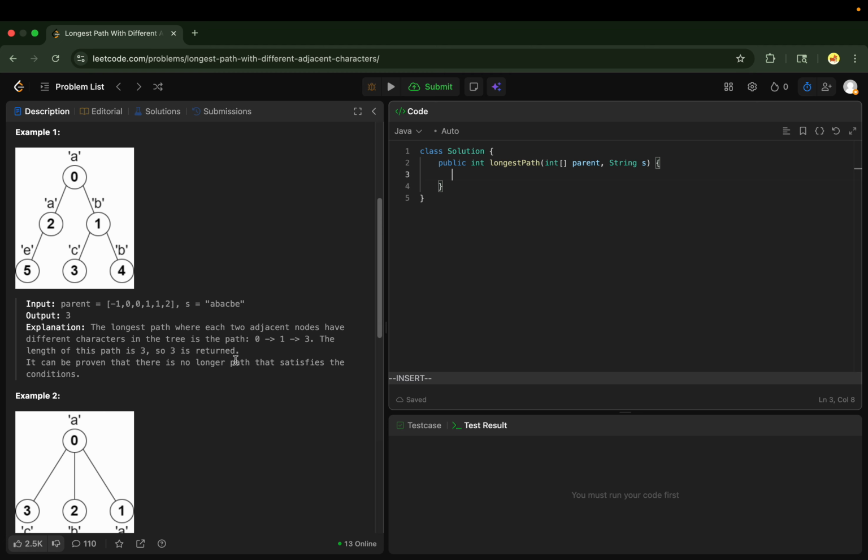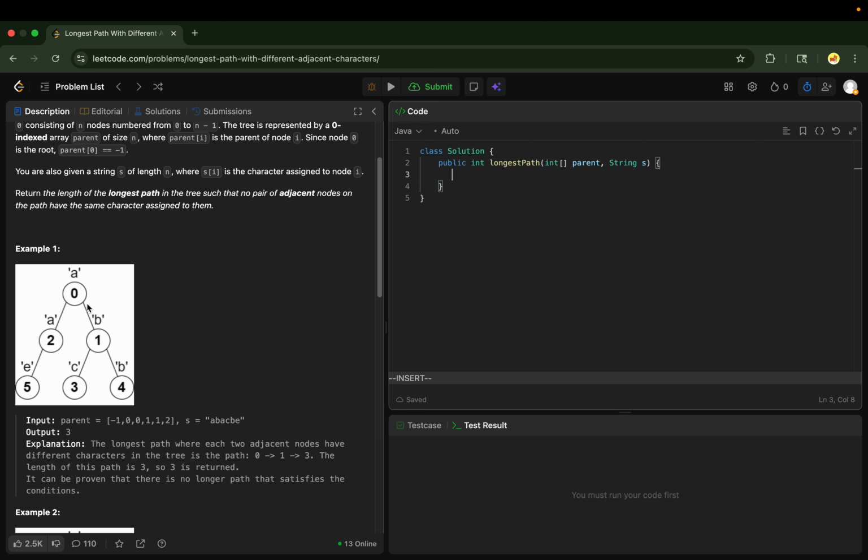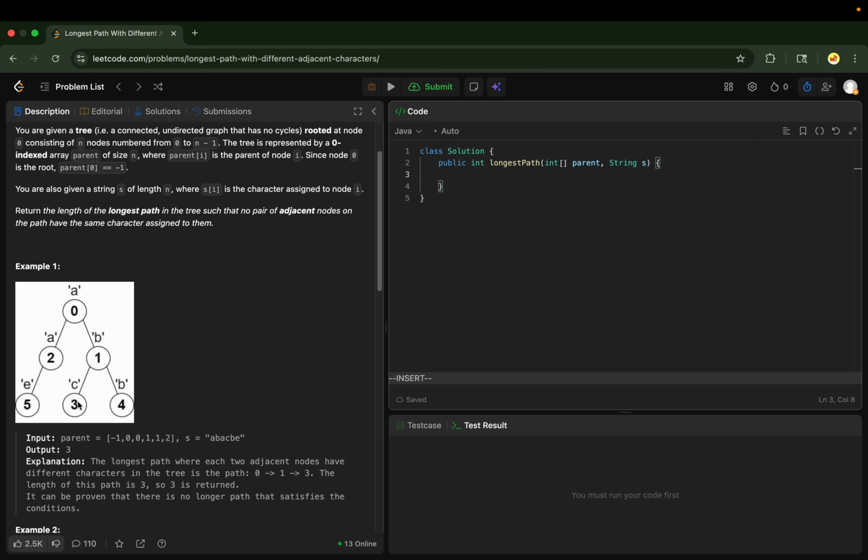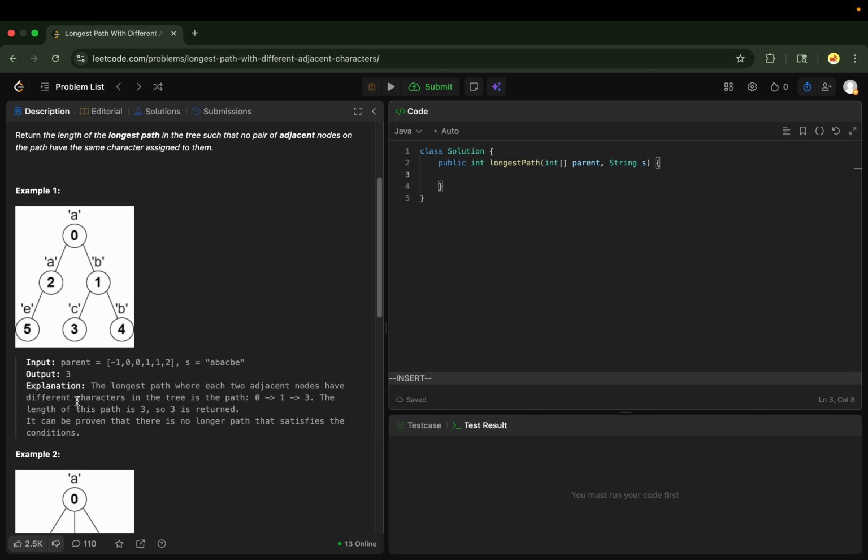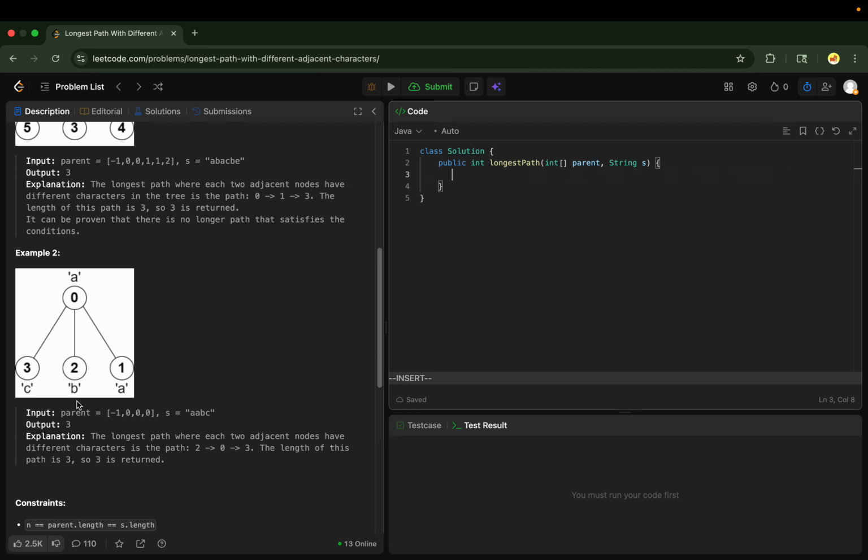So the longest path where each two adjacent nodes have different characters in the tree. The path 0, 1, 3: the length of this path is 3. So 3 is the return. It can be proved that there is no longer path that satisfies the conditions.